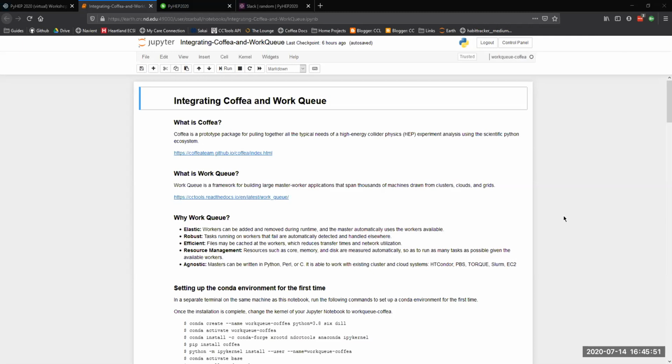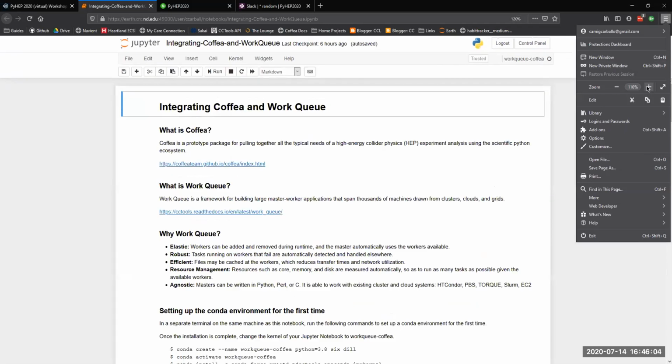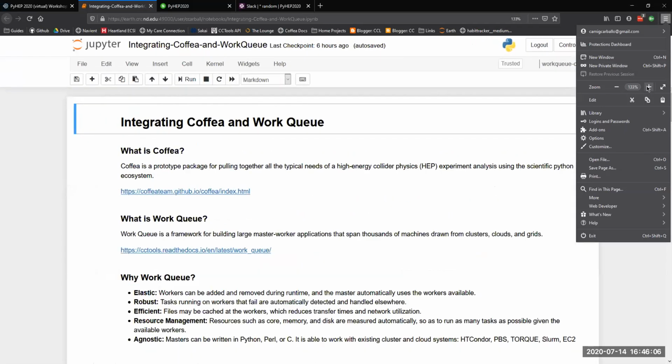So, Cami, quick request. Can you zoom your browser so that the content fills the screen? So just zoom like Control Shift plus. That's right. Is that okay? A lot easier to see. Yeah. Okay.